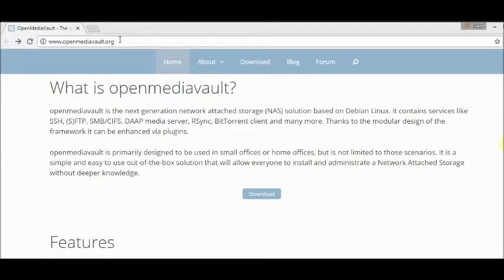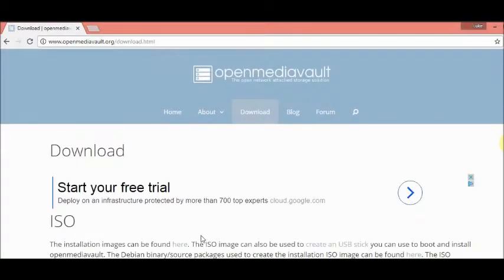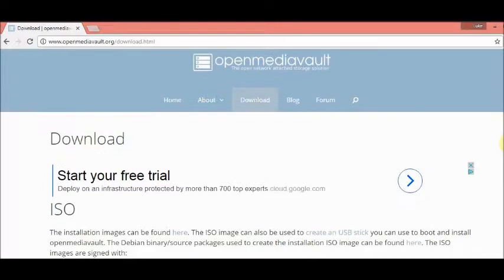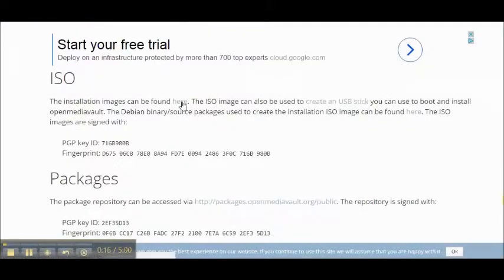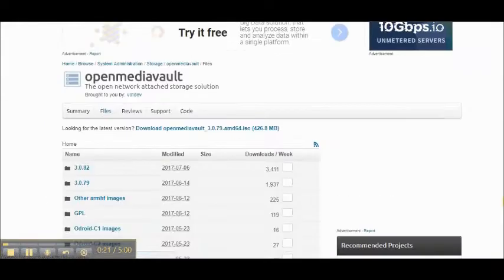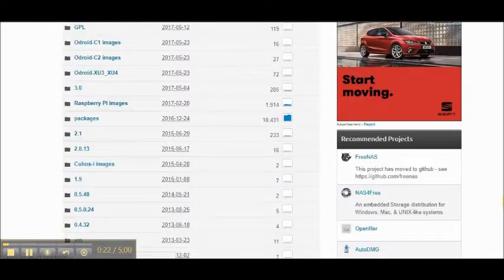So you want to go to openmediavault.org, and when you go there, hit this button here, which is download, or this button there, download, and then you'll get to where the installation images can be found. So these are the images you need for your Raspberry Pi, and then you'll have a whole series of different images. So you've got Android ones. You want to look for the Raspberry Pi images, which is a little bit down the folder.